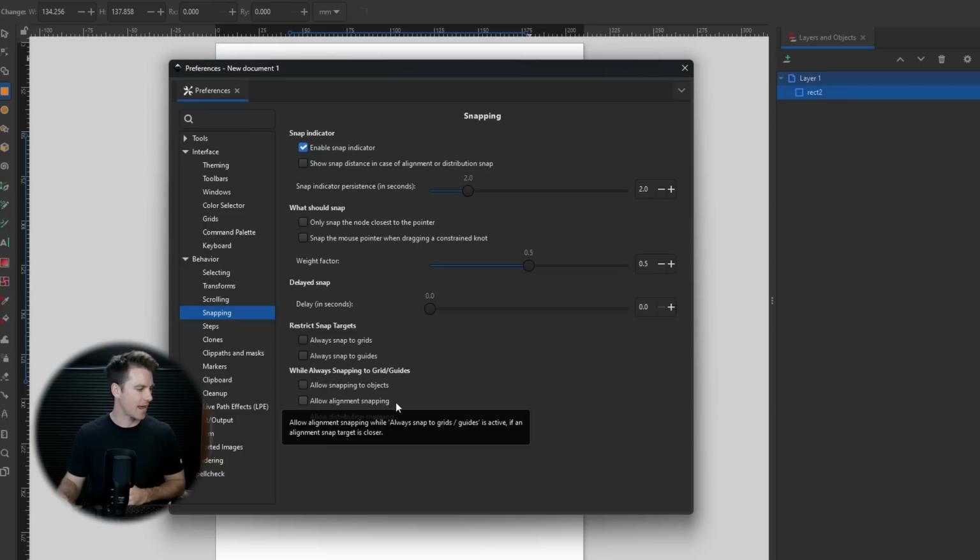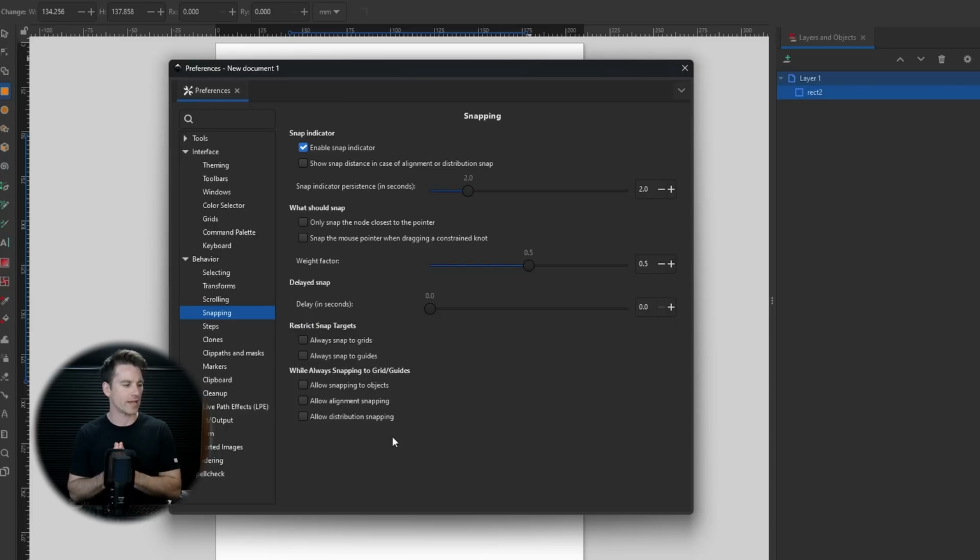Allow alignment snapping. So if you don't want those smart guides turned on that align objects to other objects, you can turn that off. Or allow distribution snapping. So if you don't want Inkscape to tell you when objects are equally spaced apart, you can turn that feature off as well. So this just allows a little bit more granular control over snapping in Inkscape.